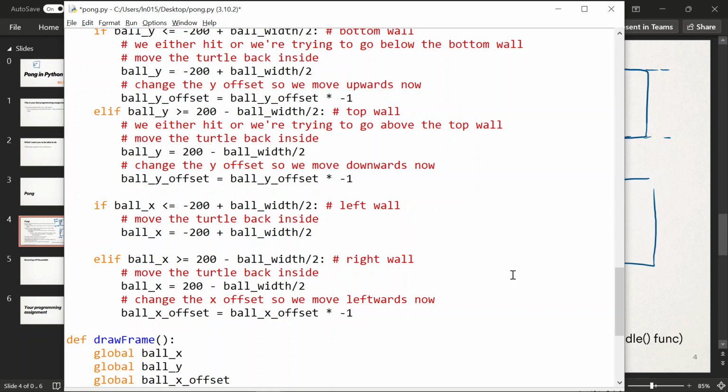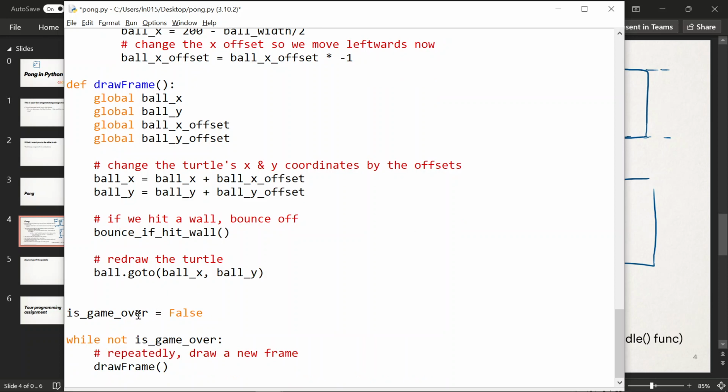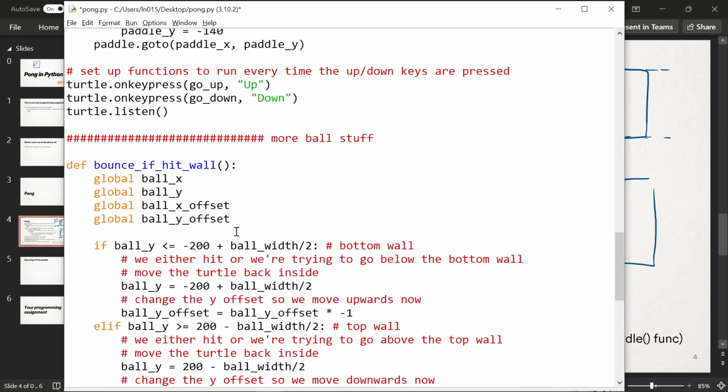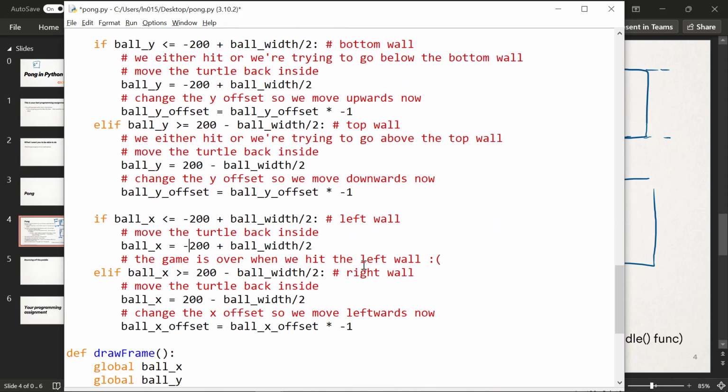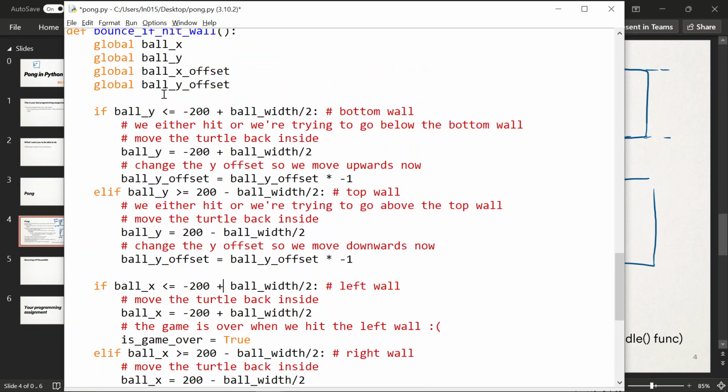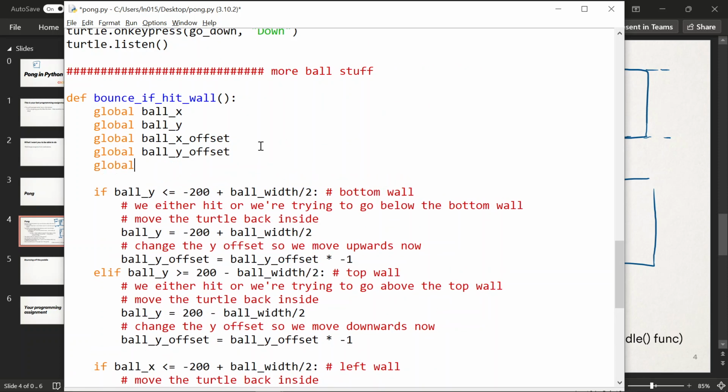And what I need to add now is this means the game is over. So what I need to do is change our is game over variable to true. And because this is a global variable and I'm changing it inside of a function, bounce off hit wall, right? That's the function I'm inside of. That means I need to mark it. Is game over is true. We just lost the game, right? Game is over. That is a true statement at this point. I need to say global is game over because I want to change it inside of this function.